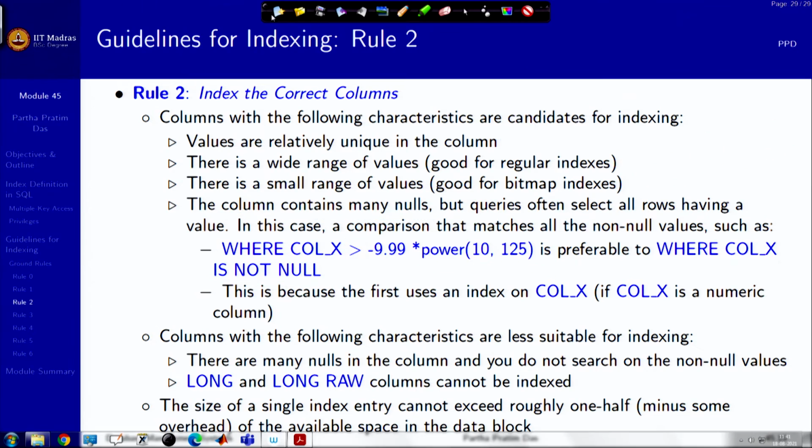So why do you want to prefer this? Because if you use this and you have an index on column X, then it will use that index, but if you use the other, it cannot use the index, because null cannot be indexed. These are some of the tips. If there are many nulls in the column and you do not search on the non-null values, then you do not index. Long and long raw columns cannot be indexed.